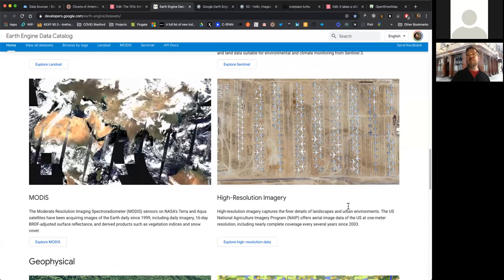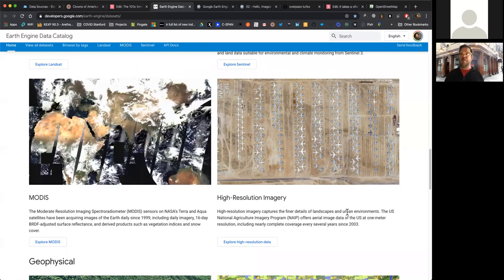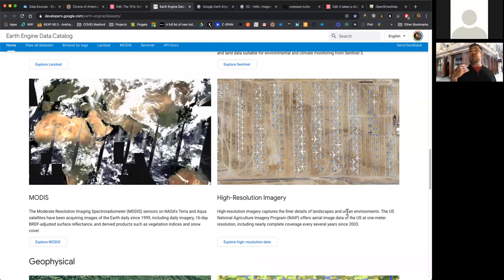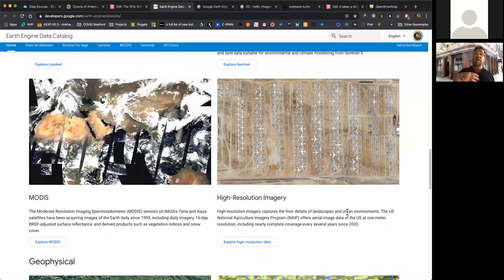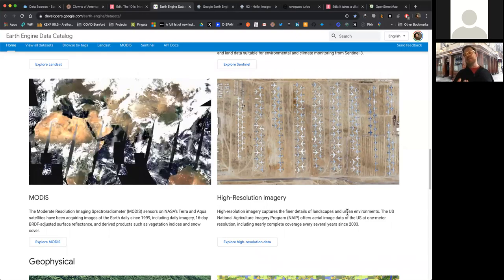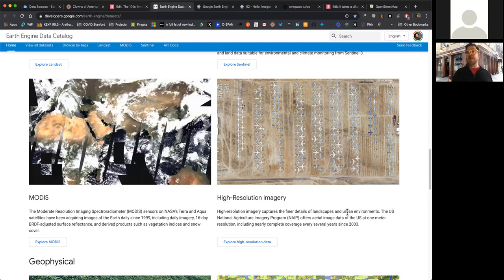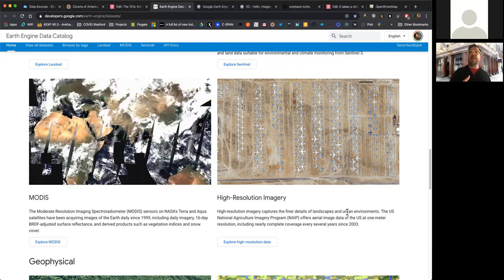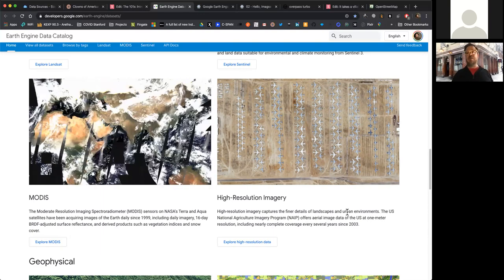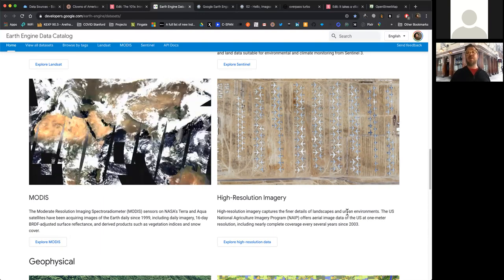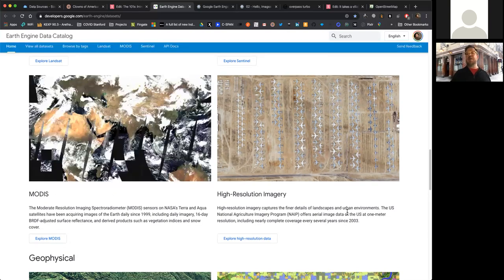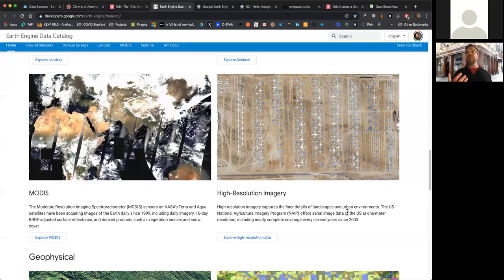High resolution imagery, there's not a whole lot of high resolution imagery available in Earth Engine. You can work with it, you can bring your own in. So if you have an education and research subscription to planet.com, you can import that data into Earth Engine and use all of the Earth Engine tools with that high resolution imagery, and that's very powerful. But Earth Engine itself only contains public domain data.